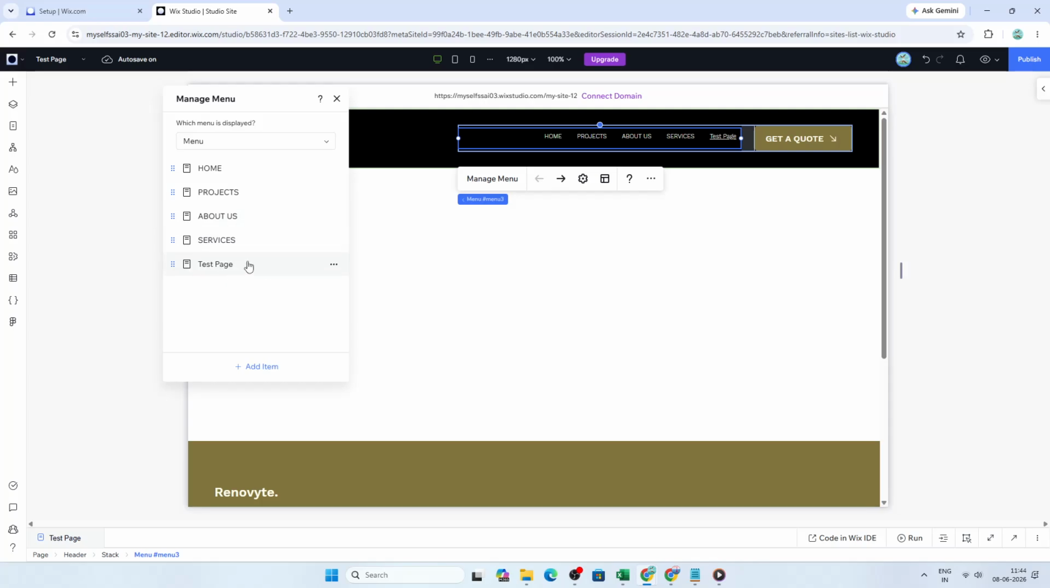Now comes the key part of turning that page into a subpage. In the menu management area, locate the page you just added. Next to it you will see 6 dots on the left side. Click and hold those 6 dots to grab the page. Drag the page directly underneath the main page you want it to belong to. Then move it slightly to the right.